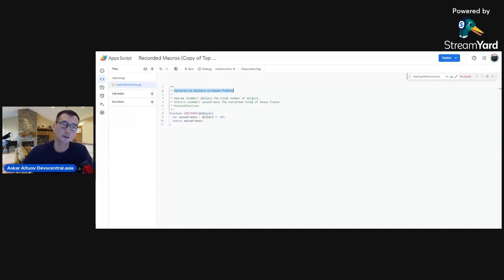This one gives the name of the custom function. And here, these parameters are very important. It's also important to describe what it does. It converts dollars: the number contains dollars, the total number of dollars, and Swiss francs contains the converted total of Swiss francs. It's very important to put the custom function annotation because, let me show you here.